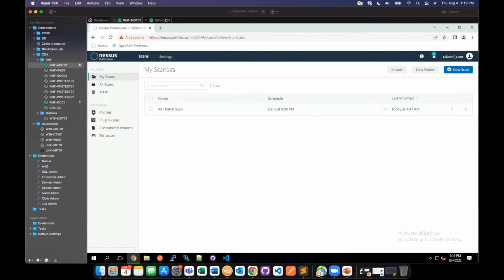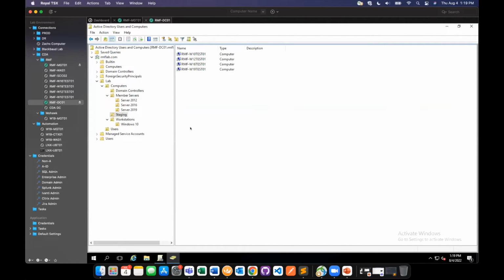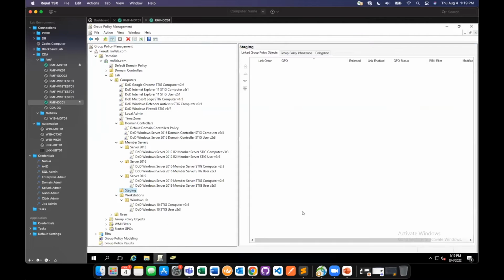And then for our infrastructure for Active Directory, we have our 4 machines here that are just in our staging OU right now. And when the PowerShell script runs, it will move these systems to the correct OUs to get the GPOs applied for our STIGs. And our STIGs are defined in our group policy management here. So you can see our staging OU already has some STIGs applied, just some basic ones. And then when they get moved into the server OUs, they get the actual server STIGs applied or the workstation STIG.